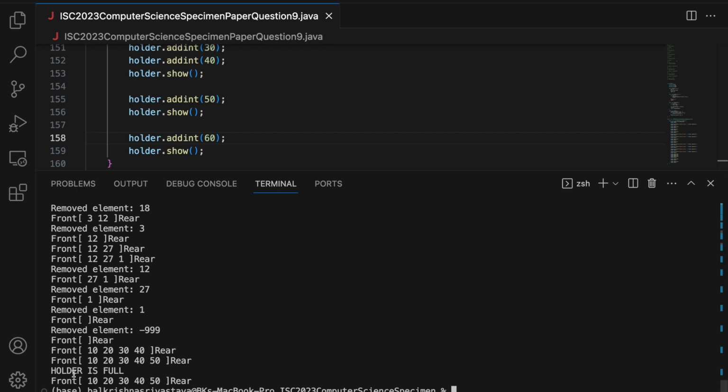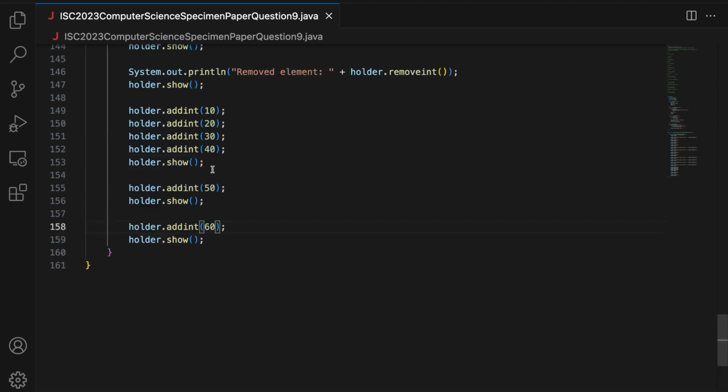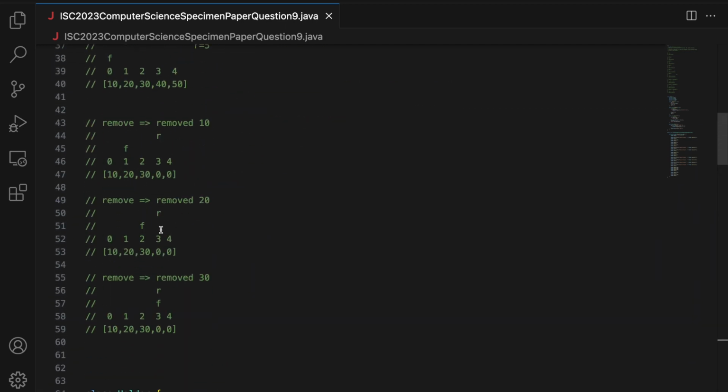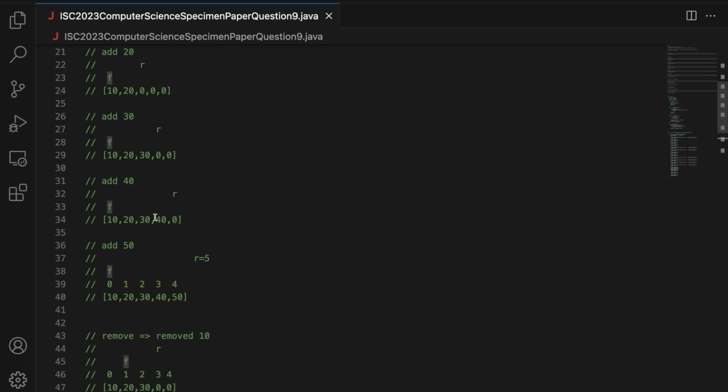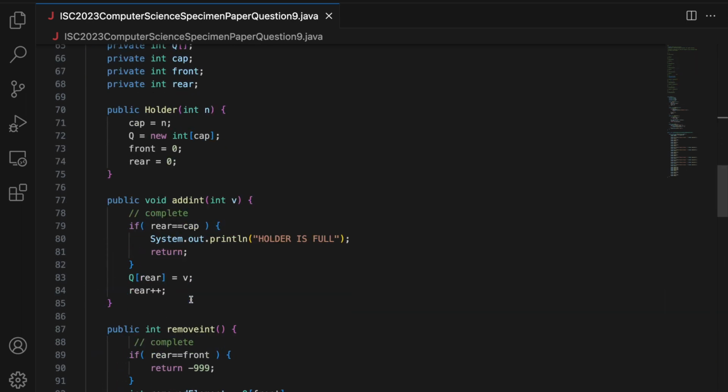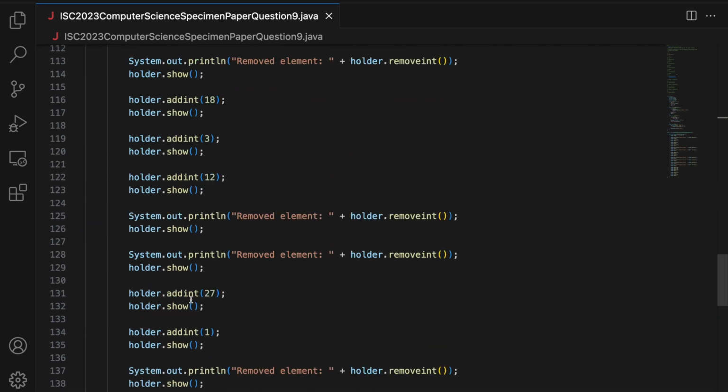holder is full. This is because when you are adding, rear is moving forward. Rear is moving forward when you are adding, and there is no way rear goes back. Rear can never be rear minus 1. So once your rear reaches the end, the holder is full, and once your front also reaches the end, the holder was full and then it became blank. So you cannot add any more elements even if you're not using any of the locations, because that is how the question is framed. So this was the solution to this problem, and I hope this was helpful.